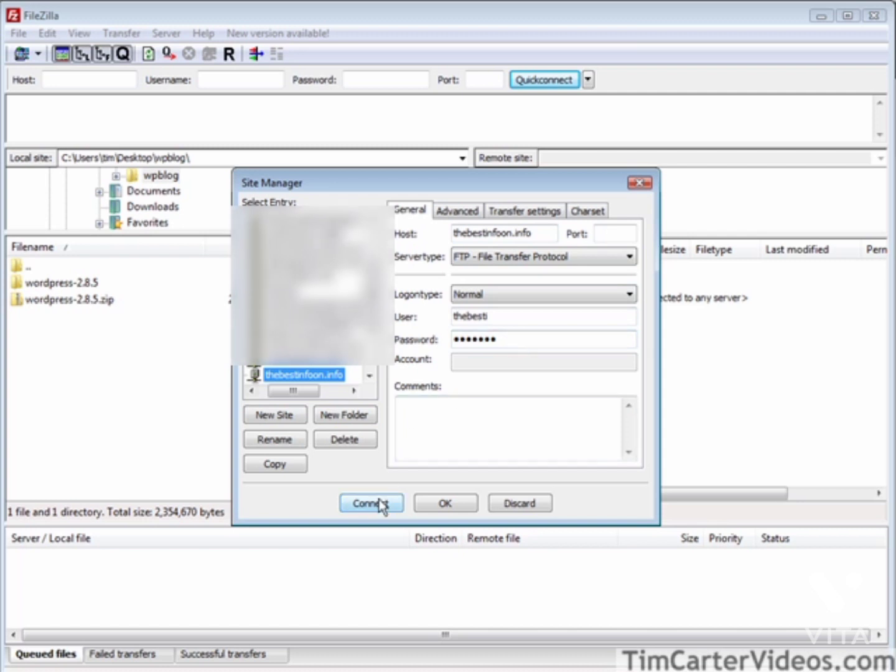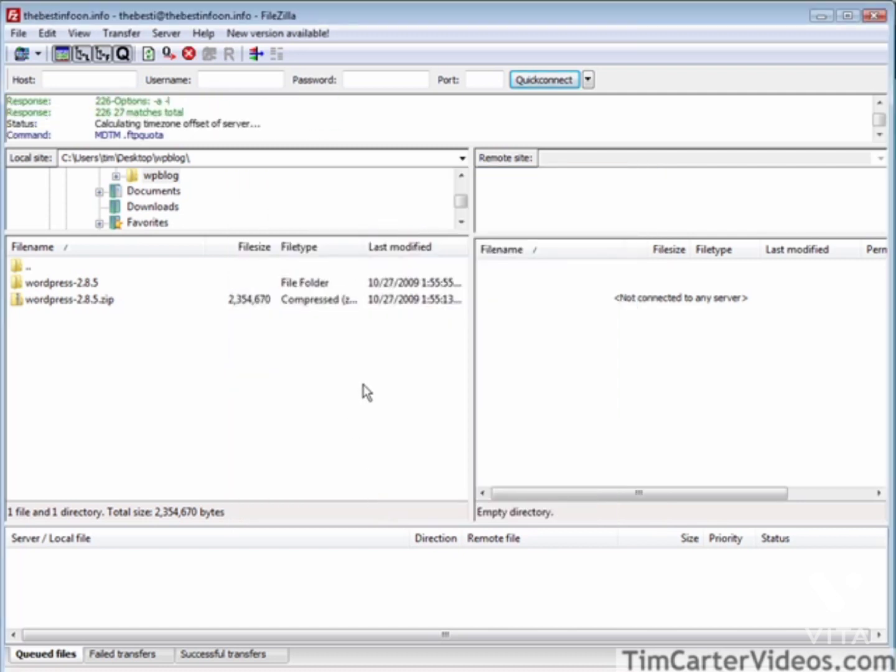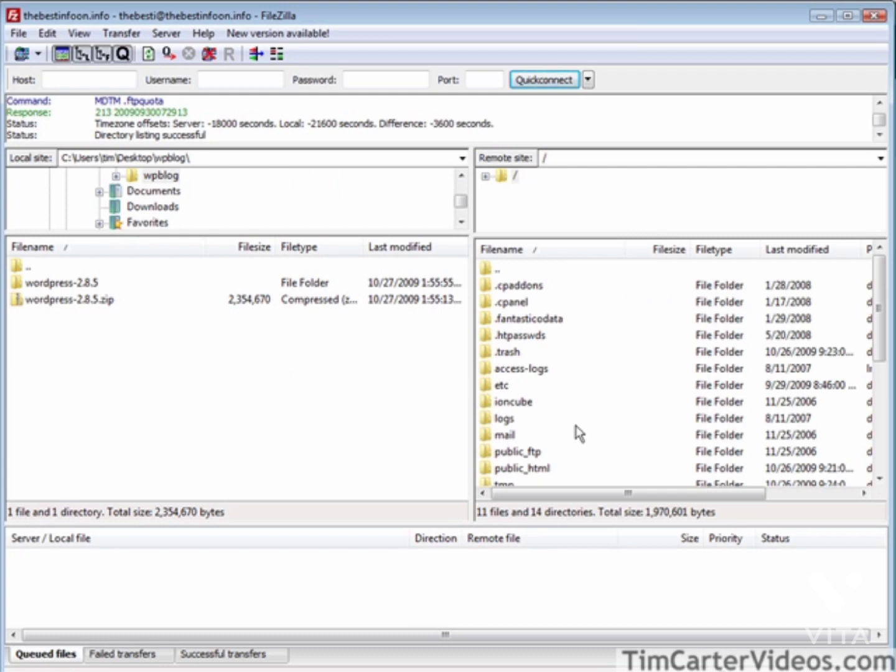Okay, so I'm going to connect to my domain here. Then I need to go to the directory where my web documents have to reside. Your hosting provider will tell you this, and on this particular hosting provider it has to be in public_html. It may be htdocs or something else. It might be in the root directory. Your hosting provider is going to tell you that.